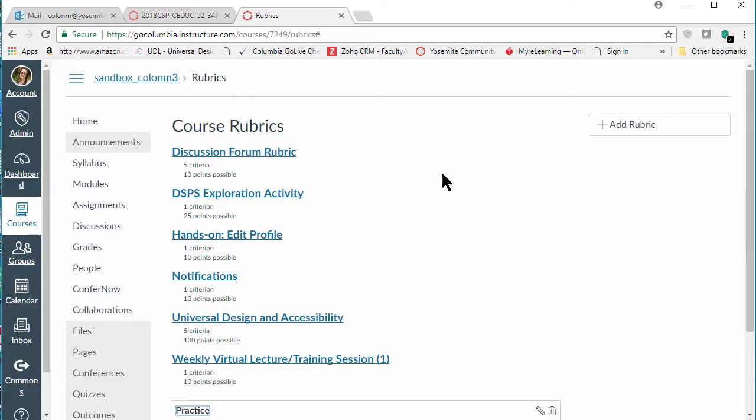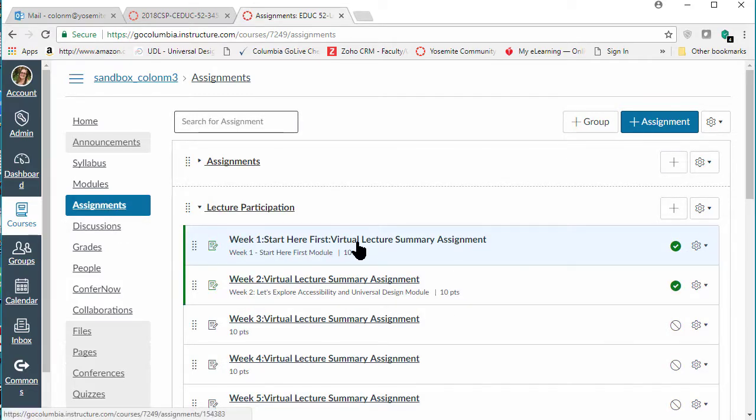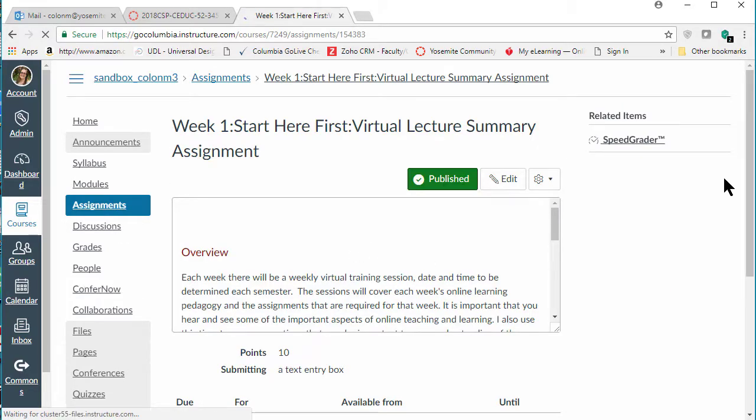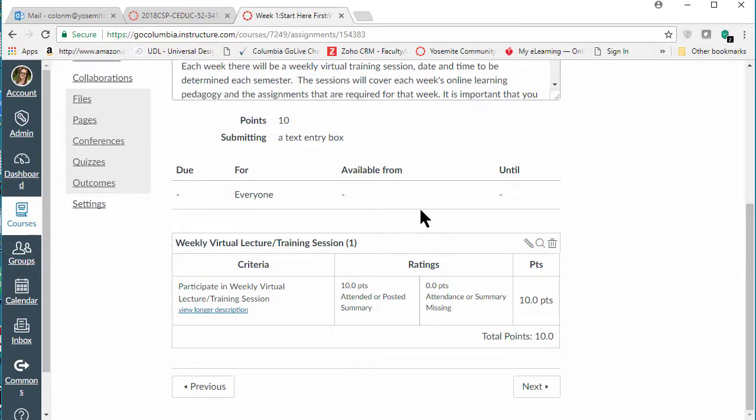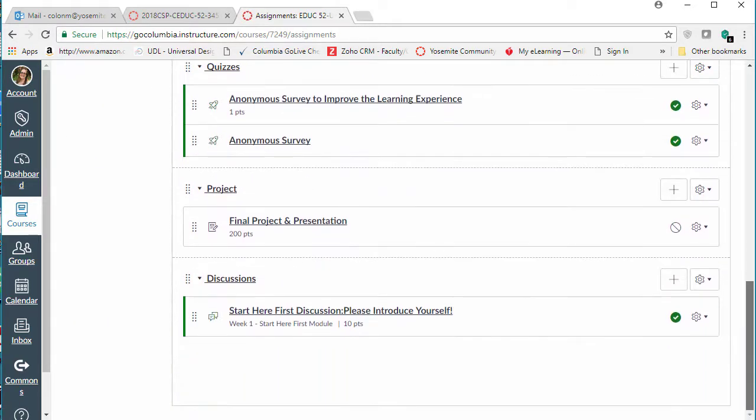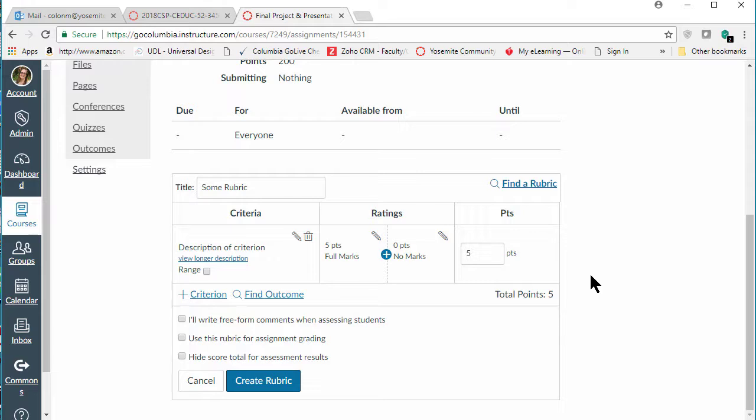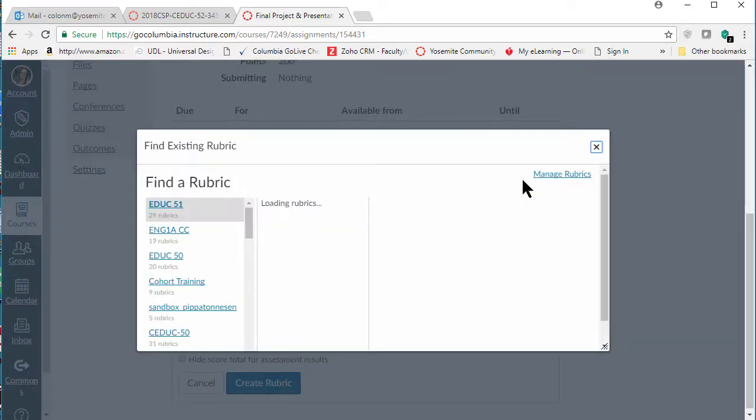Now let's go add it to an assignment. So in your assignment area, you can create your assignments. And the cool thing about it is for an assignment, and I already have a rubric here, it's right below the assignment. So let me go back and try to find one that doesn't have a rubric. Let's try this one. It doesn't have a rubric, so I'm going to click on the plus rubric, and I'm going to be able to either build it on the fly or go find the rubric I created ahead of time.